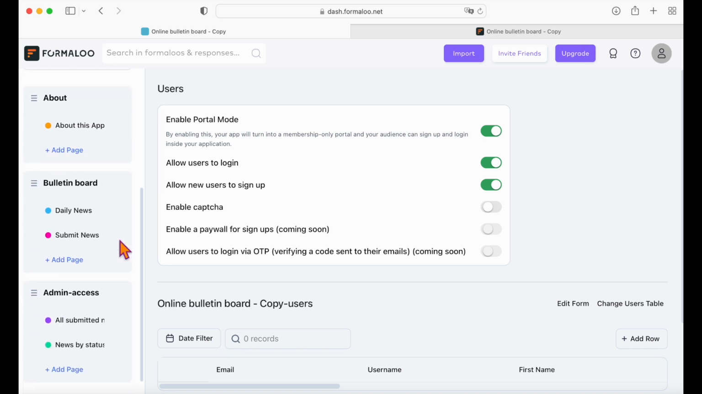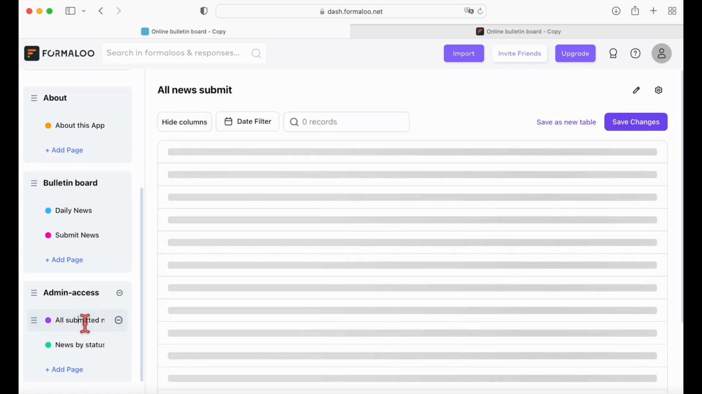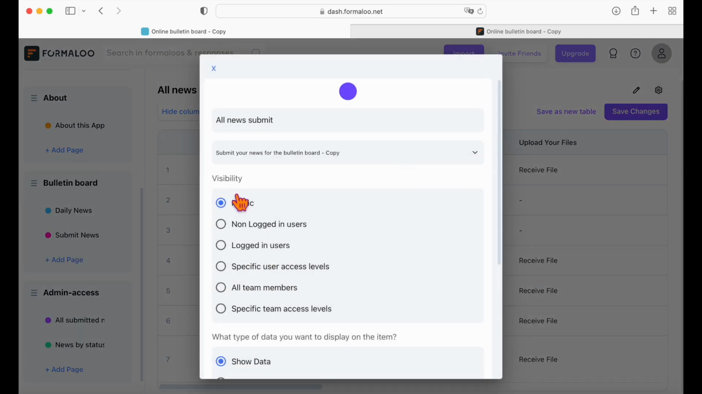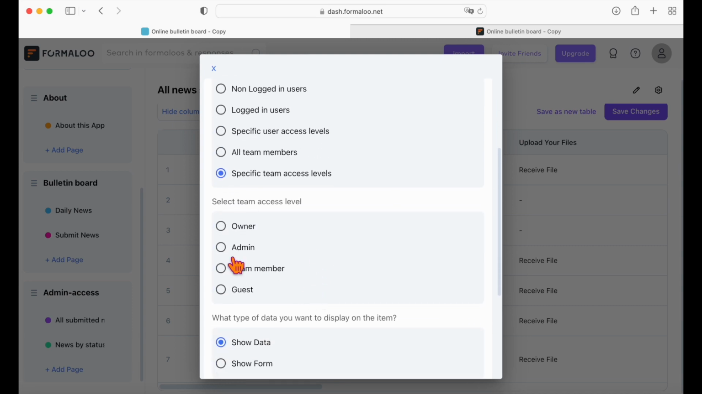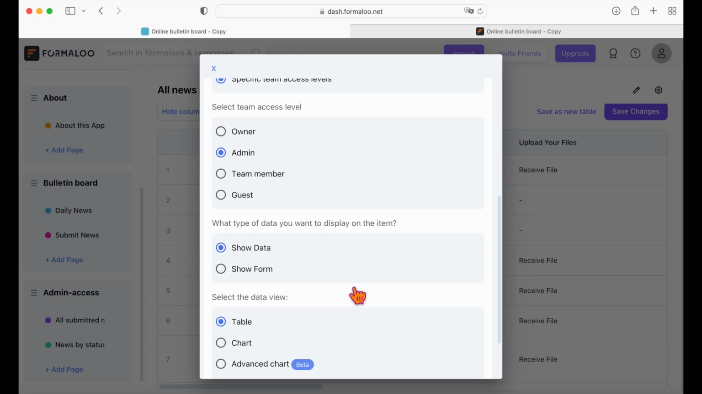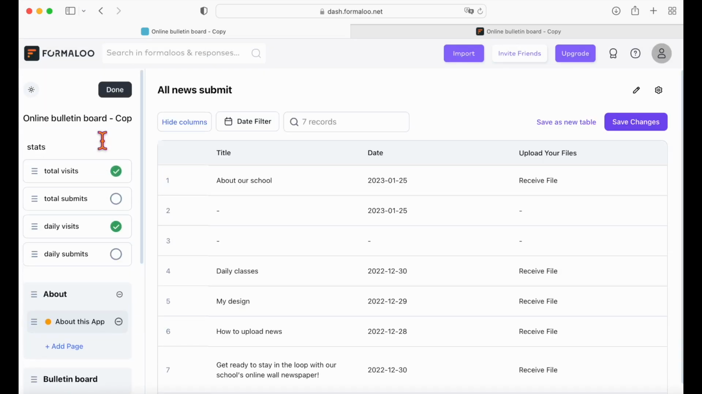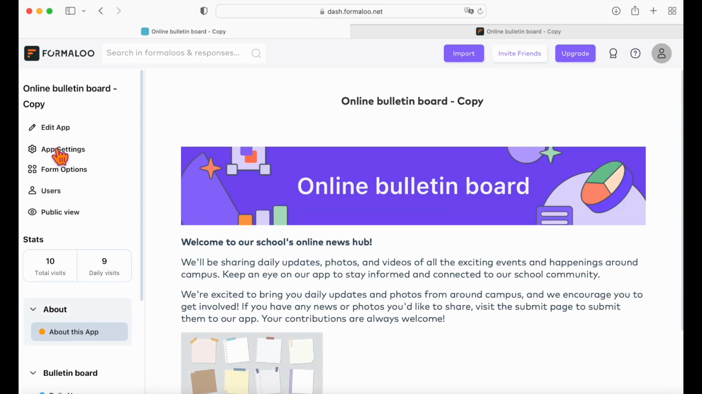Okay, now let's restrict access to our admin pages. Edit the app and open the All Submitted News page. Click on the Settings button at the top right side of the page and change the visibility of the page to specific team access levels. Then choose Admin. This way, only people who are the app's admin can access the page. You can do the same for all pages that need to be accessible only for specific people.